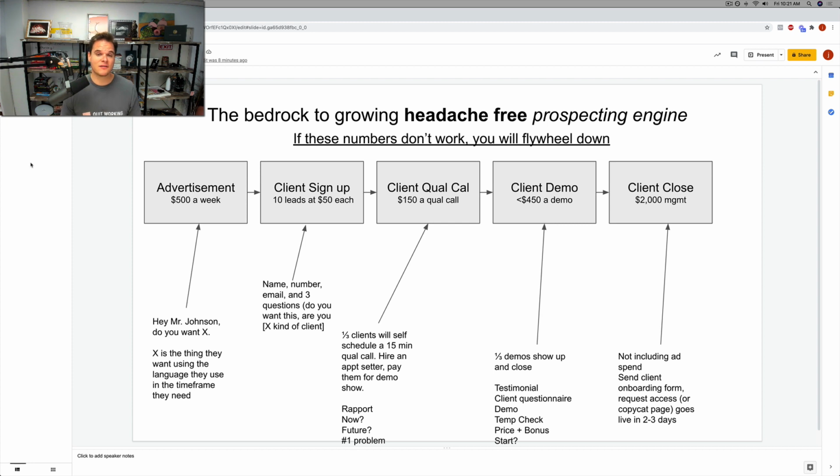To start this conversation off, I'm going to assume that you're comfortable spending $500 a week on online advertising. If you're not, that's okay. I've been there. I get it. Go back to organic, the power partner process, use your personal profile, do cold emailing, things along those lines. If you can't afford $500 a week, that's totally fine. No big deal. I'm just assuming for this video that you can.